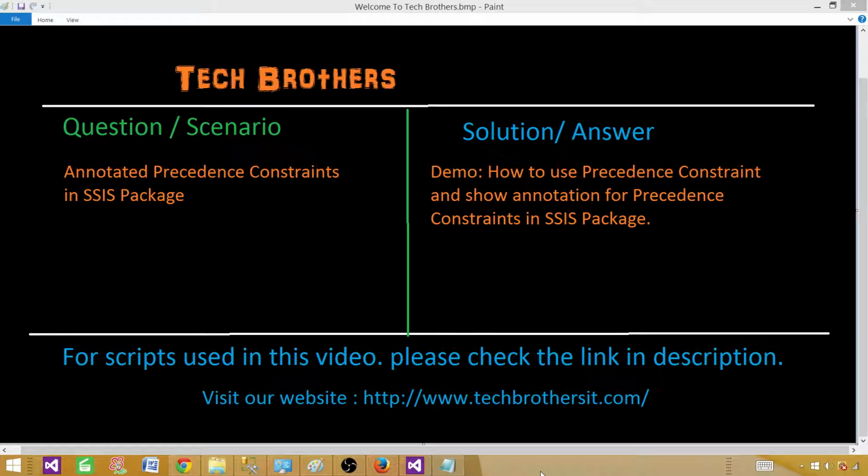Today we are going to learn what annotated precedence constraints are in an SSIS package. So we have the demo. Let's jump straight to the demo and take a look.